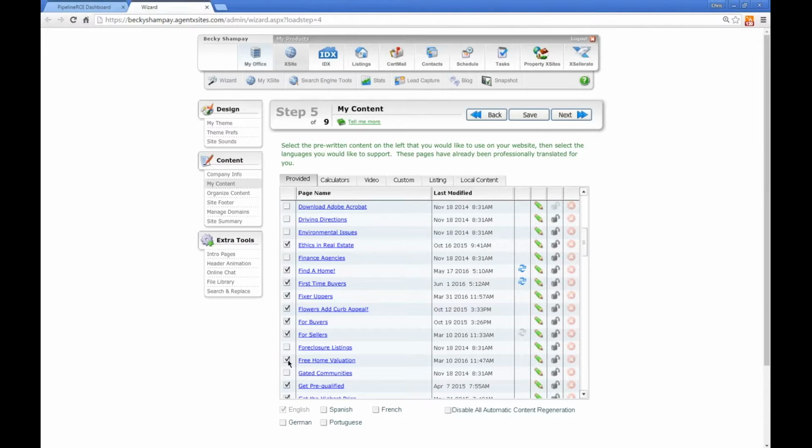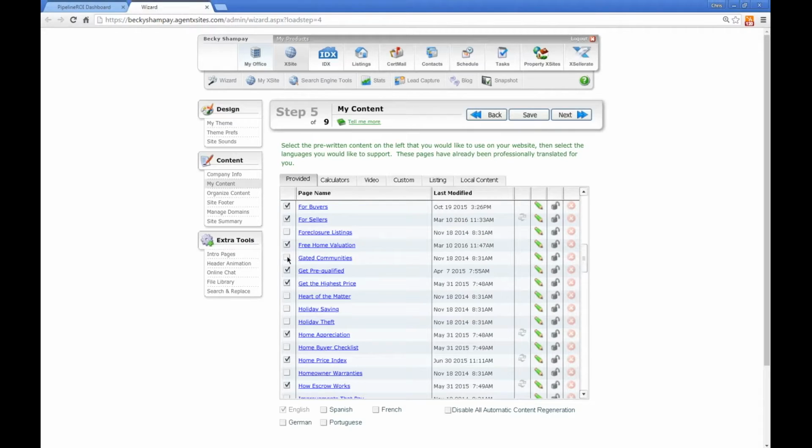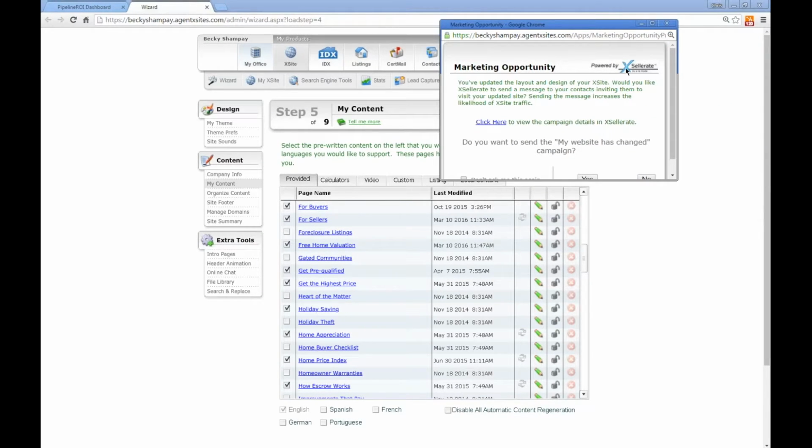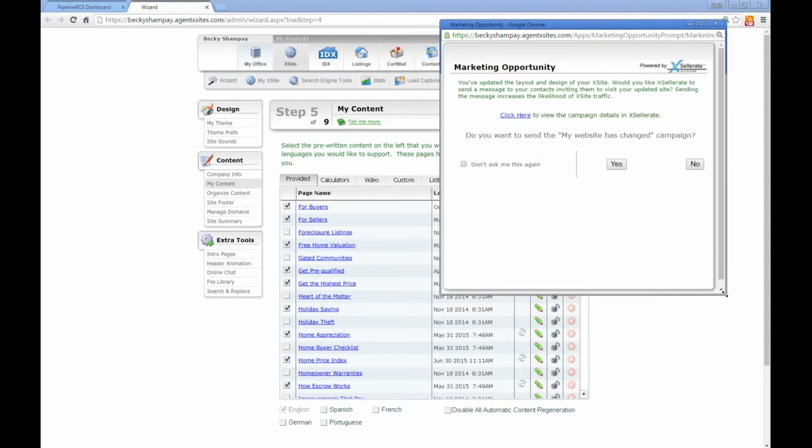All it takes is a click right here by whatever you want to include. Let's say we want to include a list of gated communities. Well, no. Let's do holiday saving. You can put this up whenever you want, whenever the holidays roll around, Thanksgiving, Christmas, whatever, for those types of customers. So then when we hit save, it puts it on my website. Now, this pop-up that you see right here is asking if I want to send out an email campaign telling people that my website has been updated. We're not going to worry about that right now, but just know that that is an option for you guys.